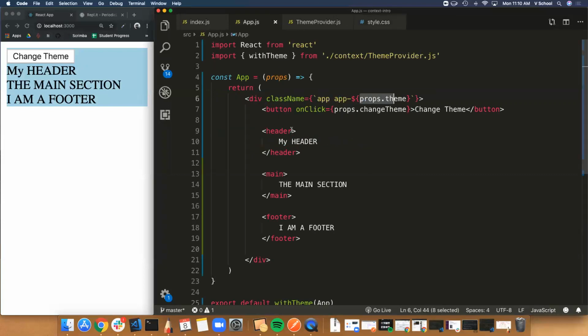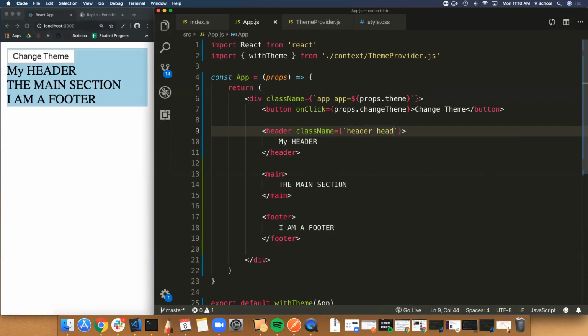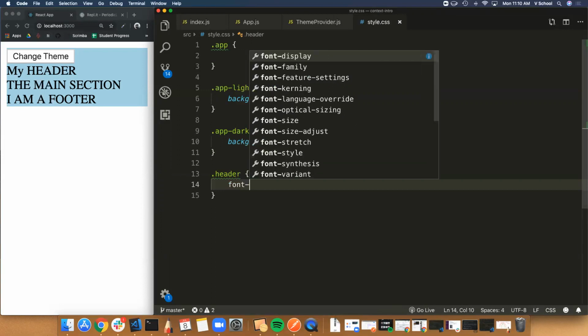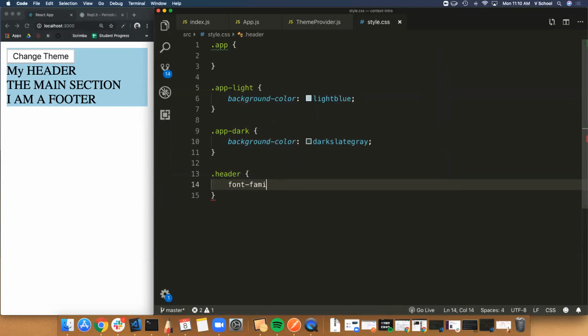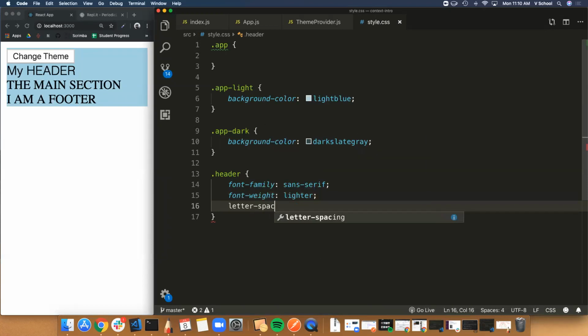So we could keep this going on header. We give it a class name of header, if we want some base styles, and then header dash props.theme. I go into my styles, I build my base class. If it needed some, maybe the font family should be sans serif, then it should have a font weight lighter and a letter spacing of 2 pixels.